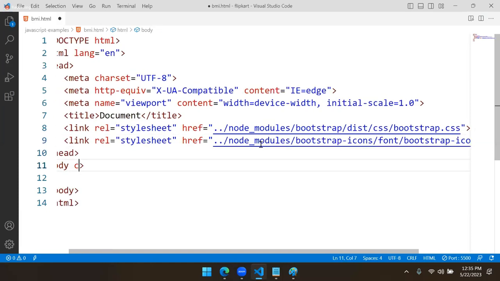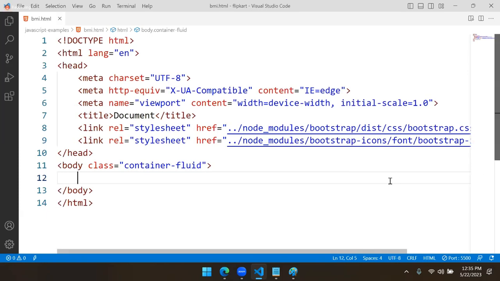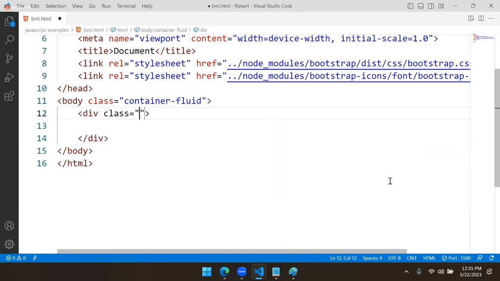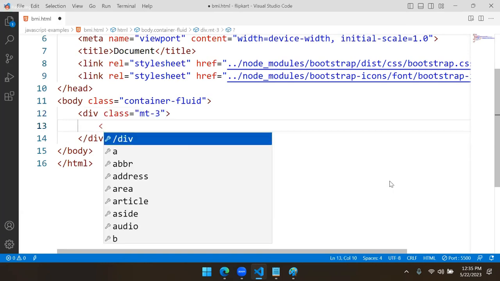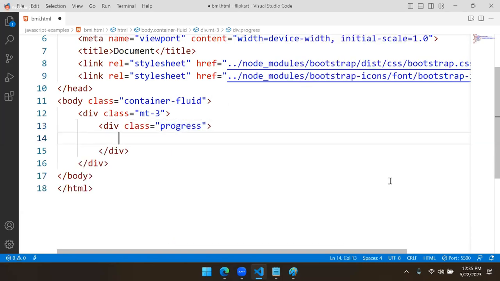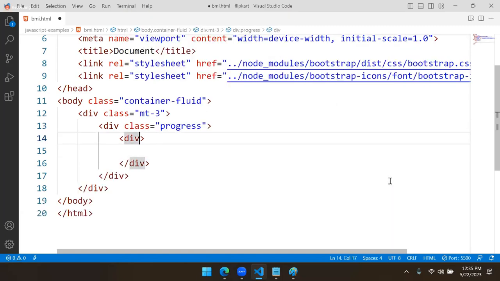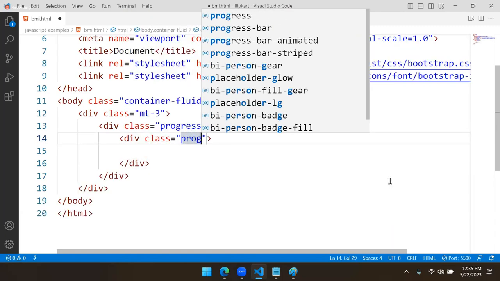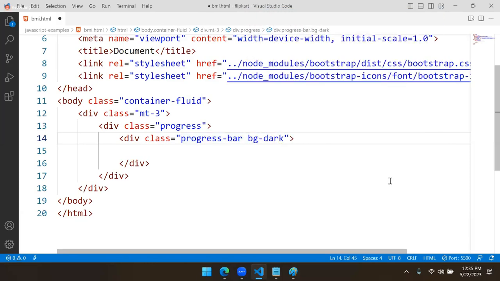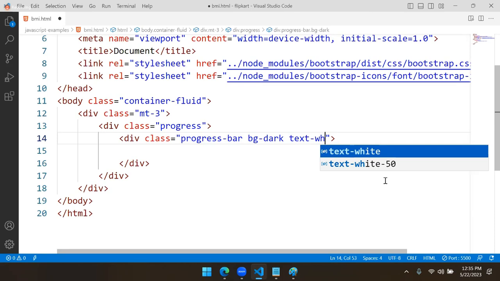Container fluid, and here, I'll just keep a div here, class as margin top 3. Okay, here see what we are doing. I'm using a div. This is actually class progress. In that we need a div. This is actually progress bar. This is like BG dark, right? And text white. Okay, like this.